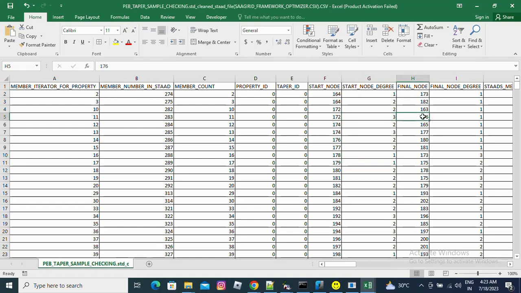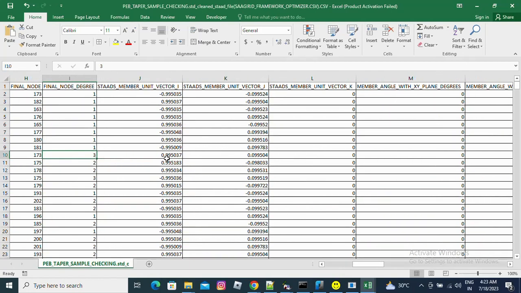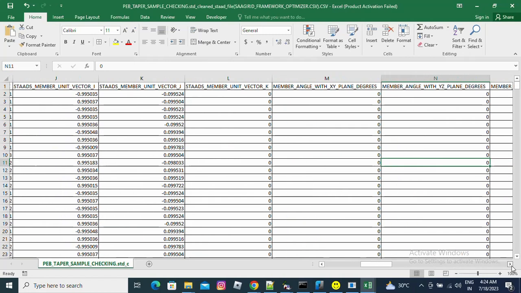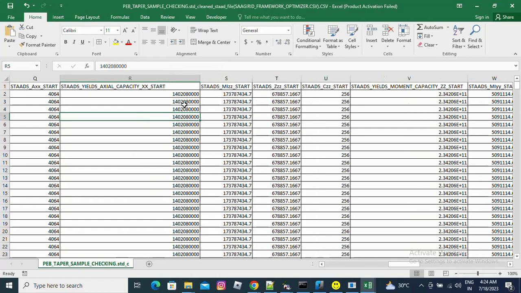The final node number is here, and you can see that for the STAAD member the unit vectors are calculated. These unit vectors are important because without them you cannot decide whether the front side of a profile is connecting with the left side of another profile or not. They are also helpful because for optimization systems the local x, local y, local z are calculated with these unit vectors. Member angle planes are important for auto detailing, and all this data is prepared from the STAAD file itself.